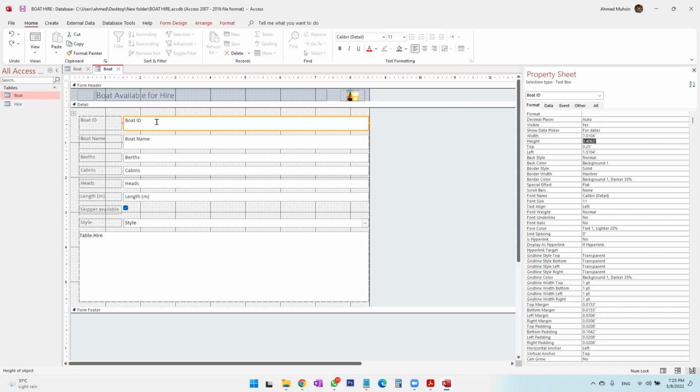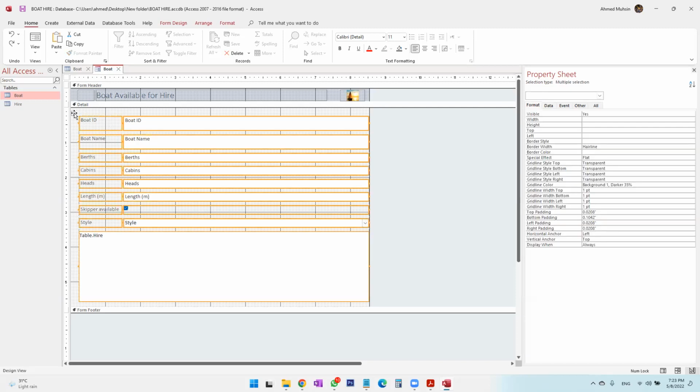We need to separate them. Okay, so how do we do that? Can you see there's a plus symbol over here? Can you see where my cursor is? Just above it, there's a plus symbol. When you click on that, all the fields get selected. Now you can go and ungroup it. Everybody, okay? Let me do that again.